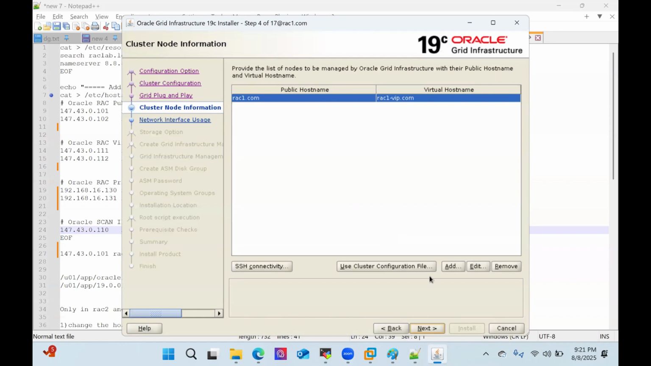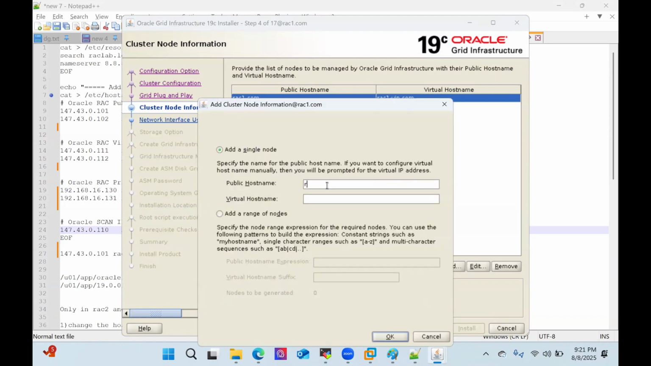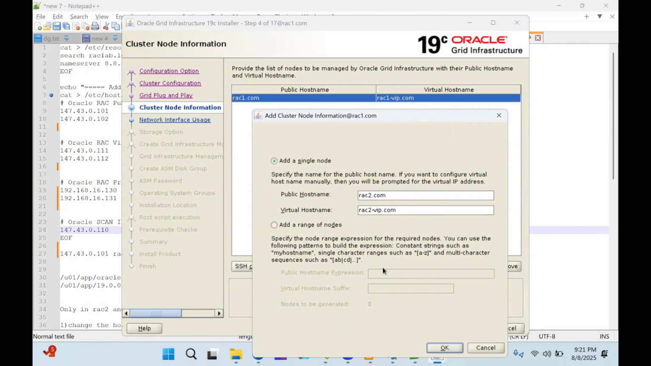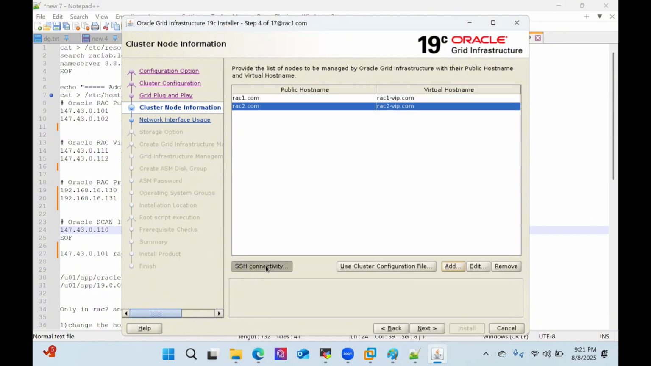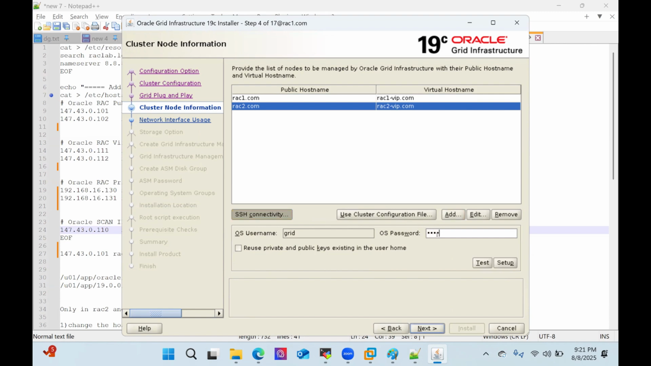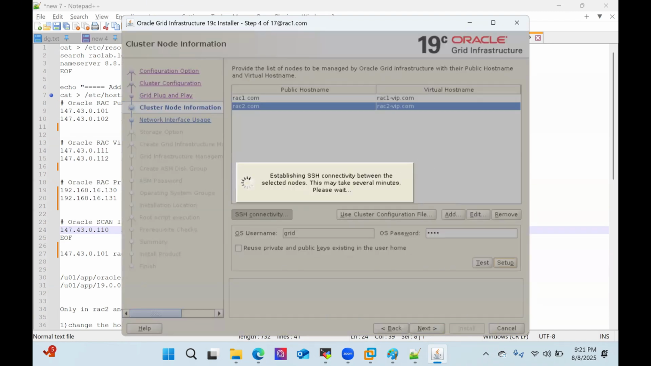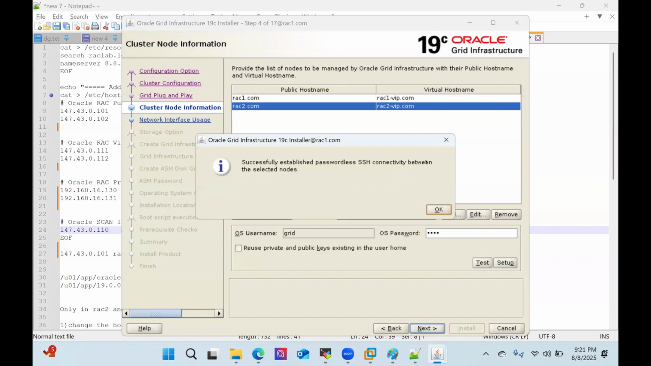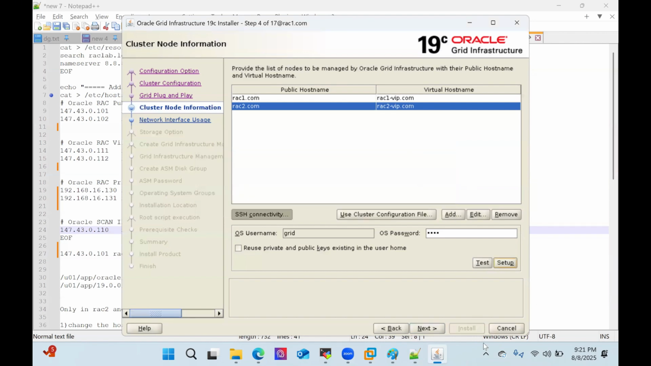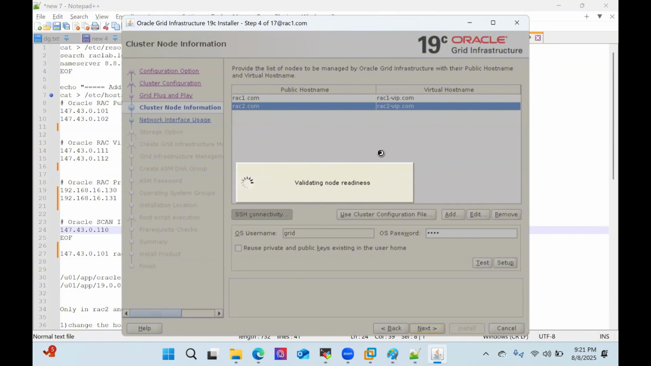Now we are going to add one more node. rac2.com, this is our host name, right? Host name, and you provide our VIP as well, rac2-vip.com. You can confirm from here as well. rac2.com, rac2-vip.com. Click OK. Before that, you have to enable your SSH. Provide your grid password and click setup, so that it will transfer all the home locations from node 1 to node 2. Click OK. Now you can click next. It will validate our IPs now.